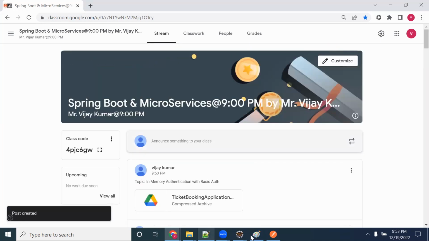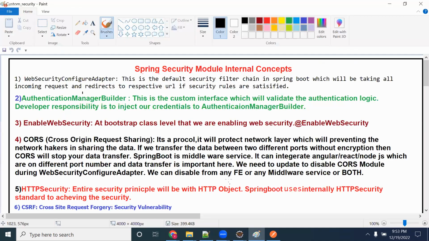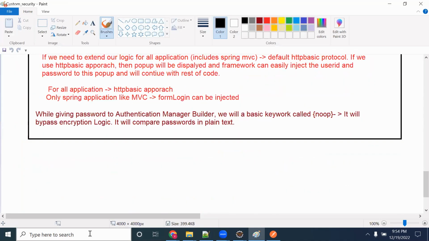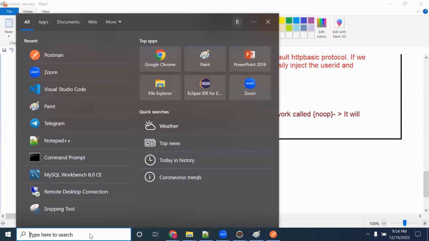Okay, guys. Now after we are good with in-memory authentication, our next topic is the drawbacks of in-memory authentication. The first drawback: dynamic authentication and dynamic authorization are not possible. What do you mean by dynamic authentication and dynamic authorization? At runtime, I want to change Naresh IT admin to guest role, and Naresh IT guest to admin role. At runtime, I cannot do that change in in-memory authentication.